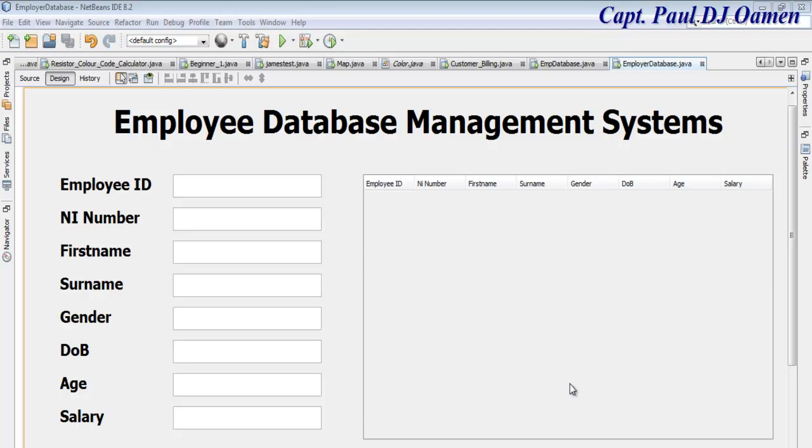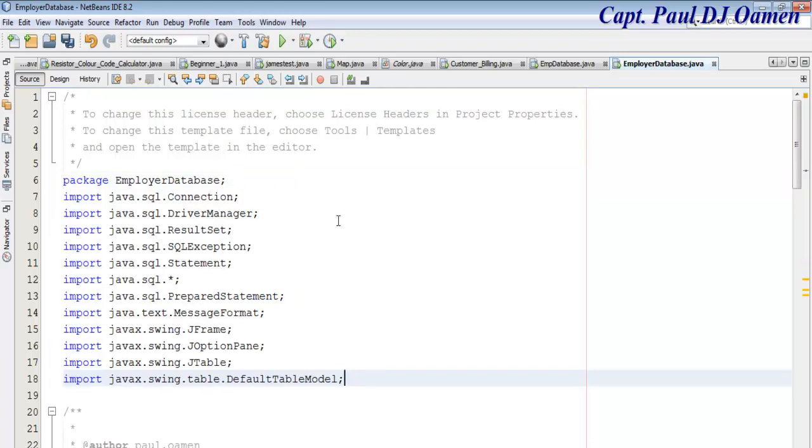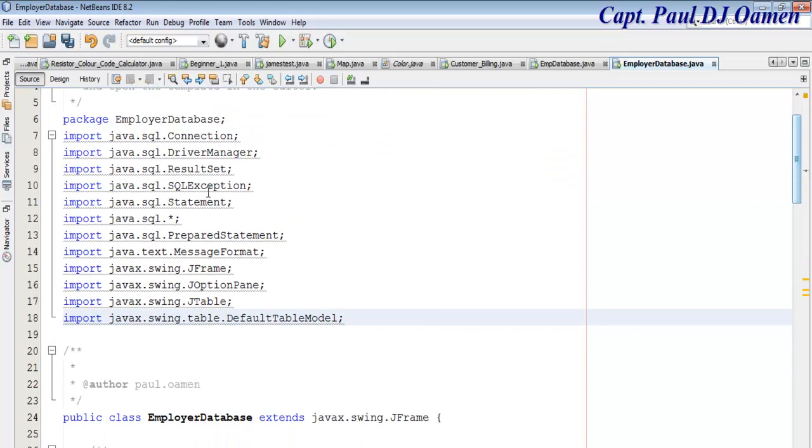And welcome back to the second part of this employee database management system. The next thing I want to do is to import as follows. So I'm going to go straight to the source, scroll up, make sure you are right underneath your project name there. I will import the following libraries. You do not have to import it all, you can just import java.sql, but I've imported all of these.